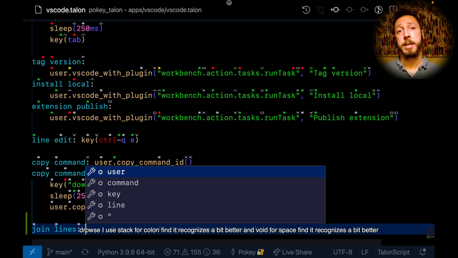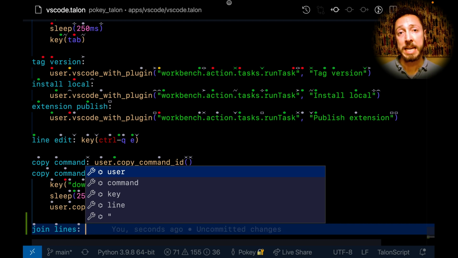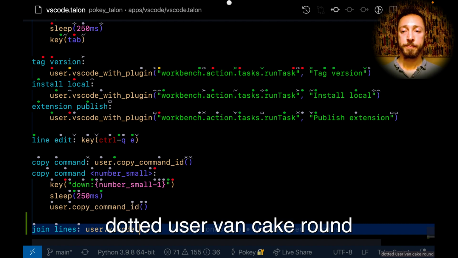So I'm going to say dotted user vancake. So vancake is my VS Code, and dotted will just take all the words and join them by dots. And then I'm going to do a quick chain. I have round as something mapped, which inserts empty parens, right? So let's do that, right? So I'm going to say dotted user vancake round.